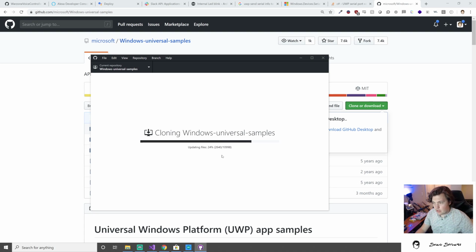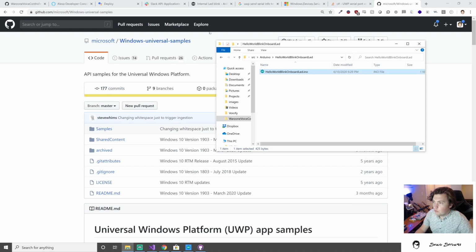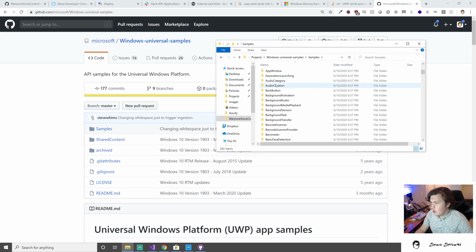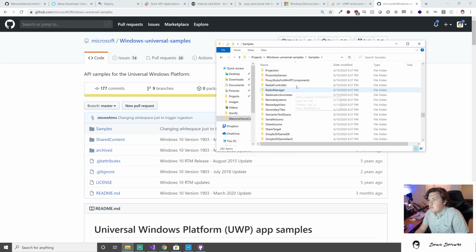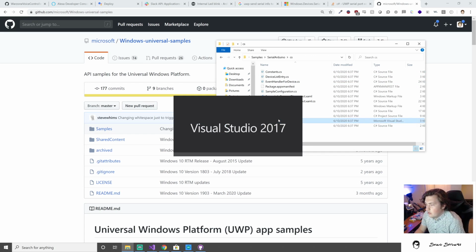Thank goodness for fast internet. Okay, we've got it. Let's go to projects, Windows Universal Samples, and there should be an Arduino, or Serial Arduino, is the name we were just on. Look at all these samples. Serial Arduino. We want this, and we want that.